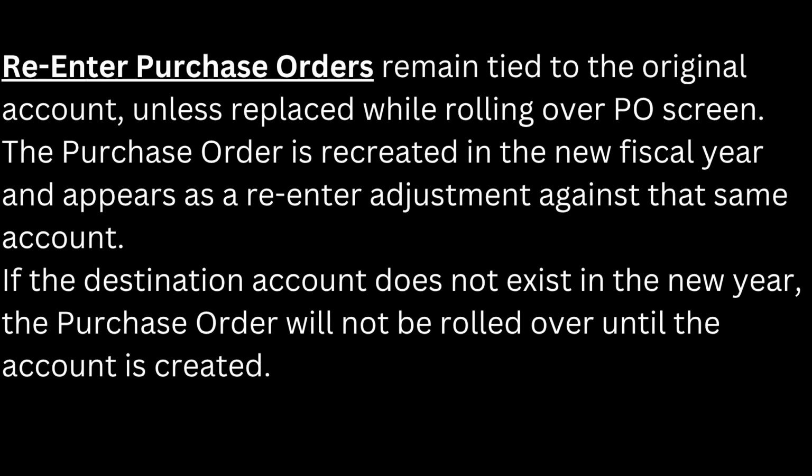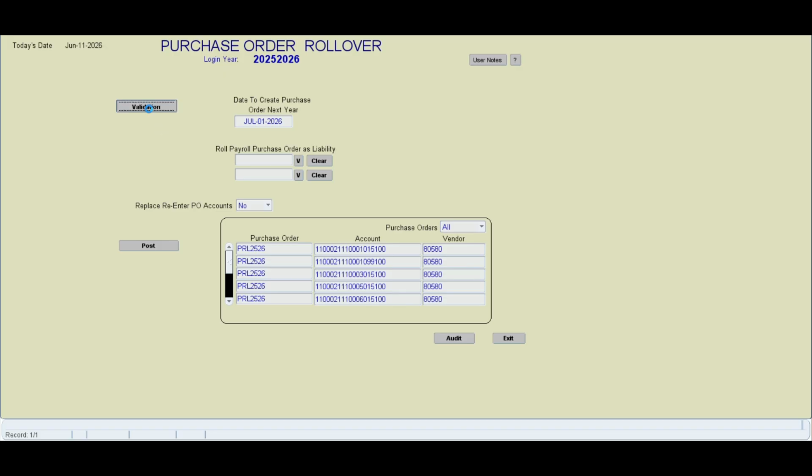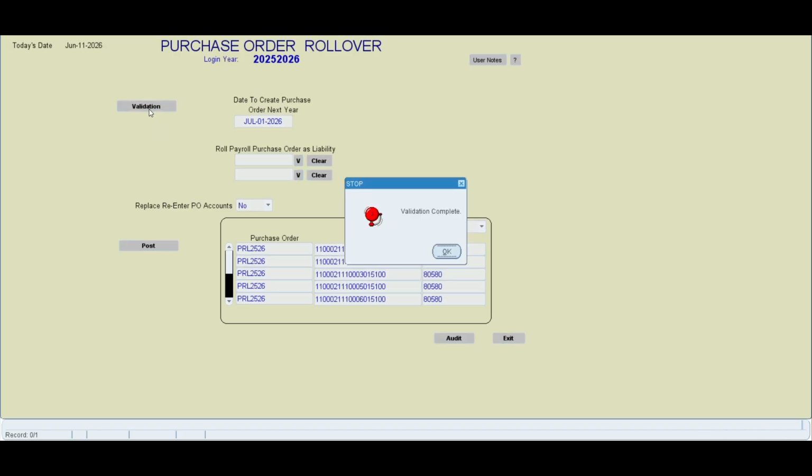Re-enter purchase orders remain tied to the original account, unless replaced while rolling over PO screen. The purchase order is recreated in the new fiscal year, and appears as a re-enter adjustment against that same account. If the destination account does not exist in the new year, the purchase order will not be rolled over until the account is created. If the validation was successful, you will be displayed a message saying validation completed.